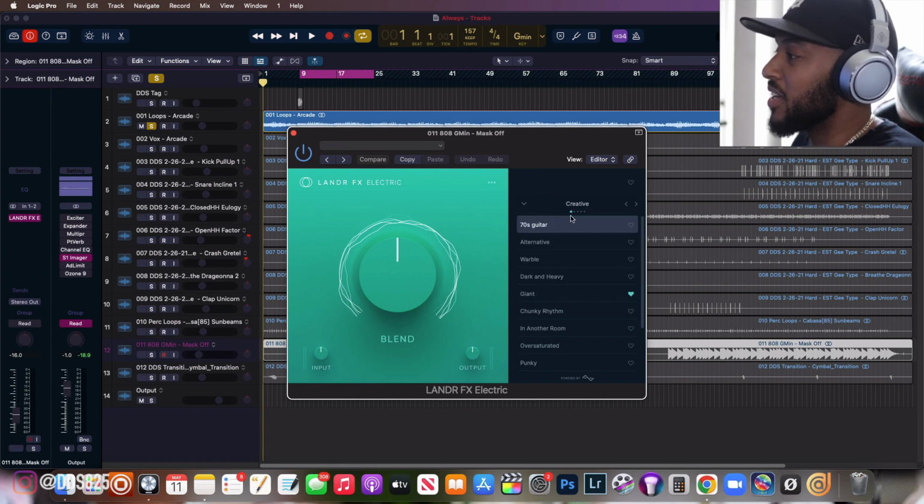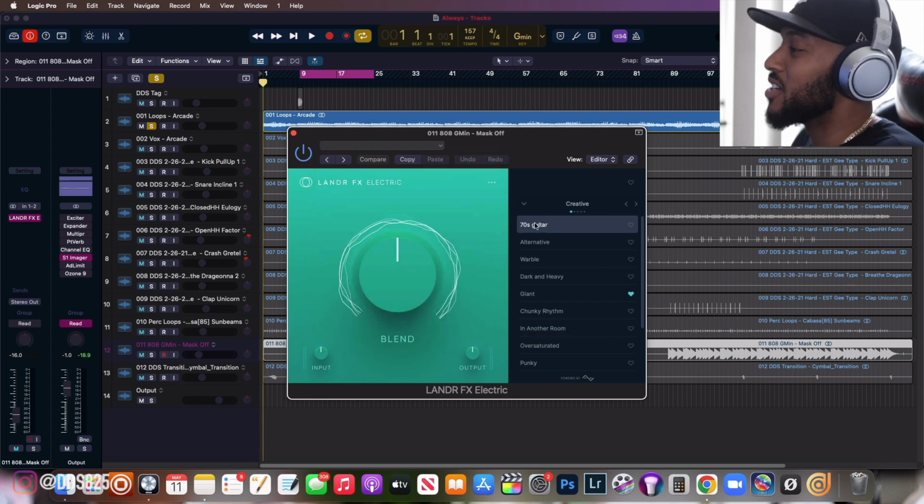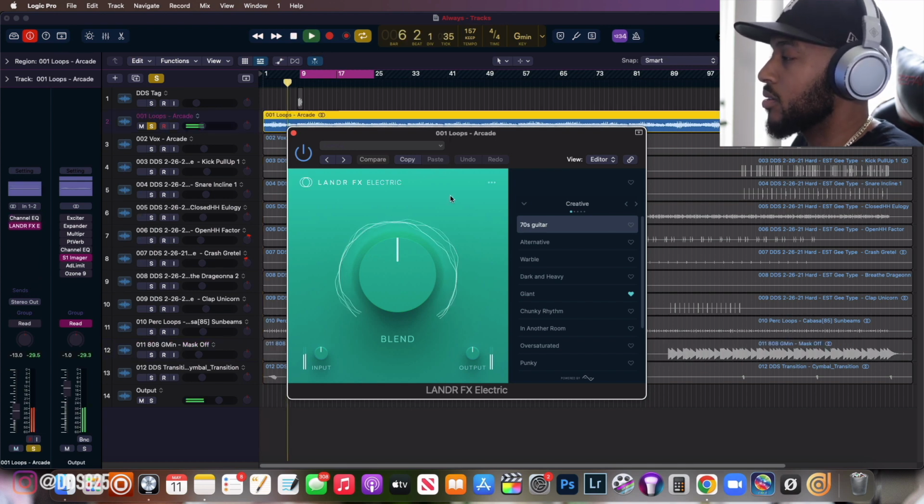Each little plugin has different categories, and inside of Logic, if you get a preset to a way that you like it, you can always go right here and click save as, and then save it, and then you'll be able to pull it up later. It'll be down under here before factory presets, depending on what you name it. So let's go ahead and dive into it and see which effect we can throw on here. It's already one selected. Let's see what it sounds like.